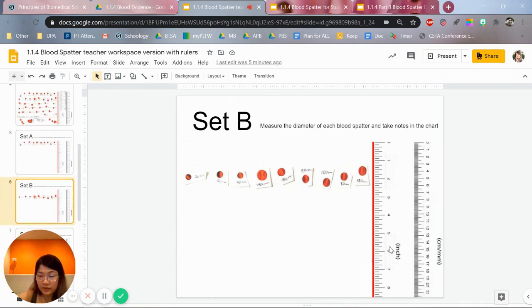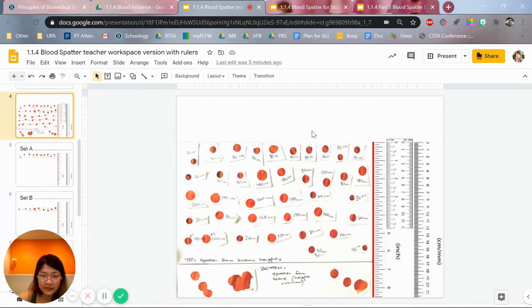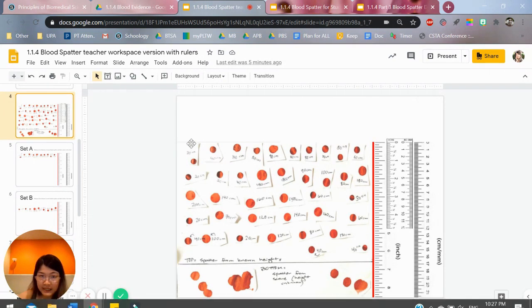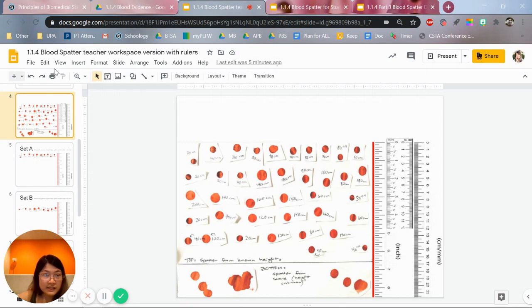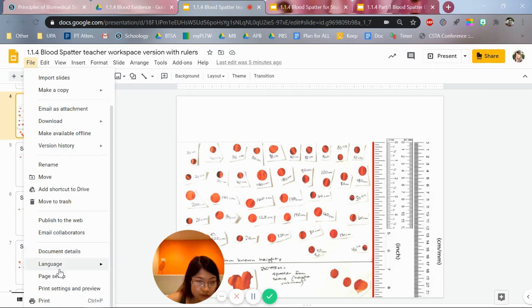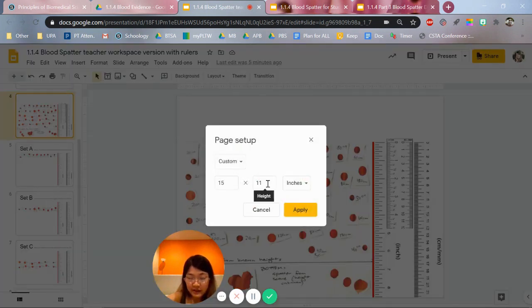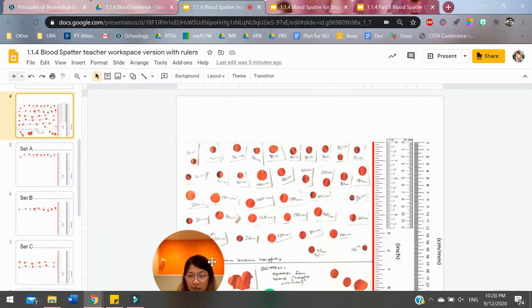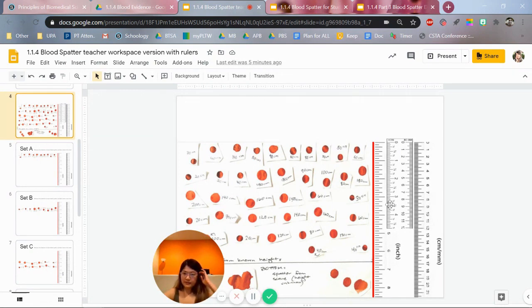The reason why I put a ruler here indicating 8.5 inches is because I want students to get an idea of how big this sheet of paper is, just for size reference. This is an 8.5 by 11 piece of paper. In Google Slides, let's see, where's my setup? I had set this up to be 11 by 15. So I'm trying to think. Yeah, so this is 11 inches this way, and then this is 15. This is about 8.5 inches.